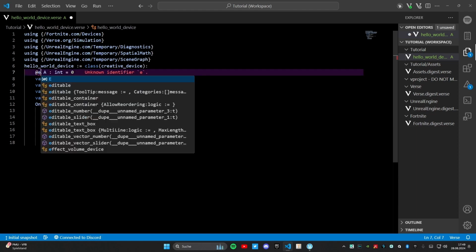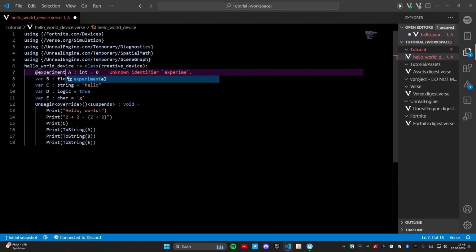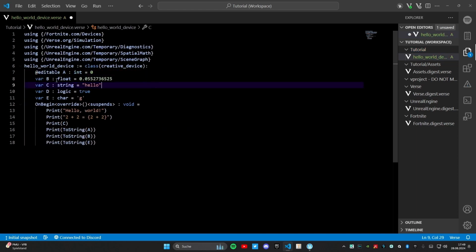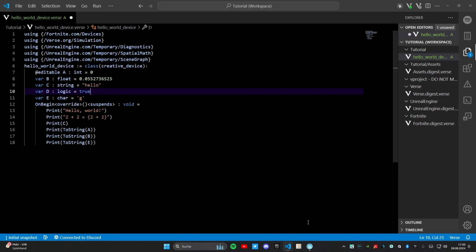There's also experimental, I think, but in this case, as you can see, it wouldn't work because our project isn't working with that, so we don't use that. It's not important. You only need to know add editable. That's very basic, very important, and what that does is also very easy.